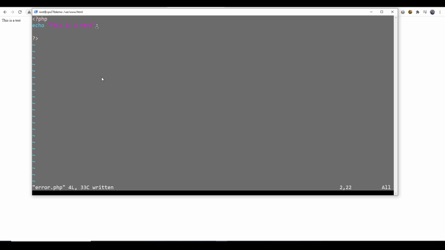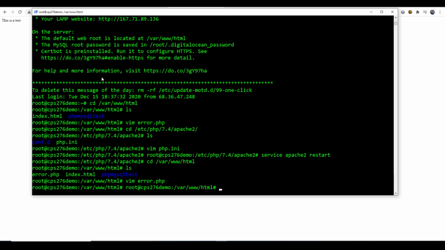Now to close this out, again, not very difficult, I go Shift colon and Q. And that's the end. All right, so now we have turned our errors, warnings, and notices to on in our INI file, and if we have any errors on our page, we can see them. That's it.